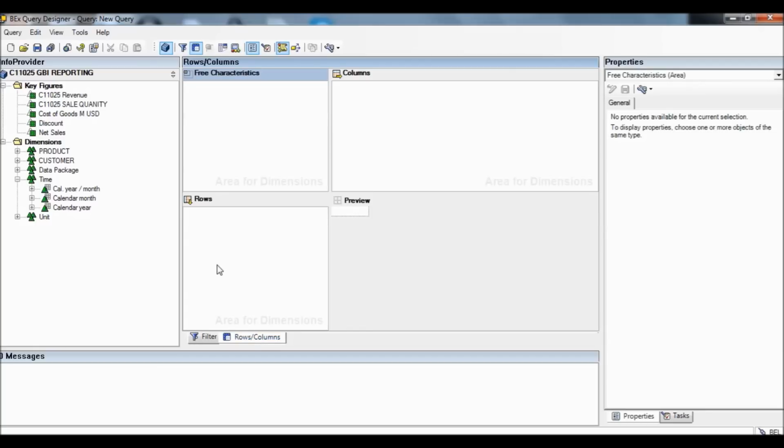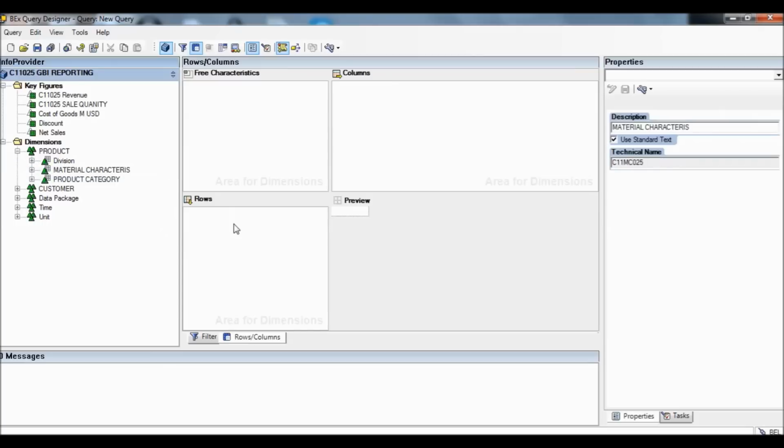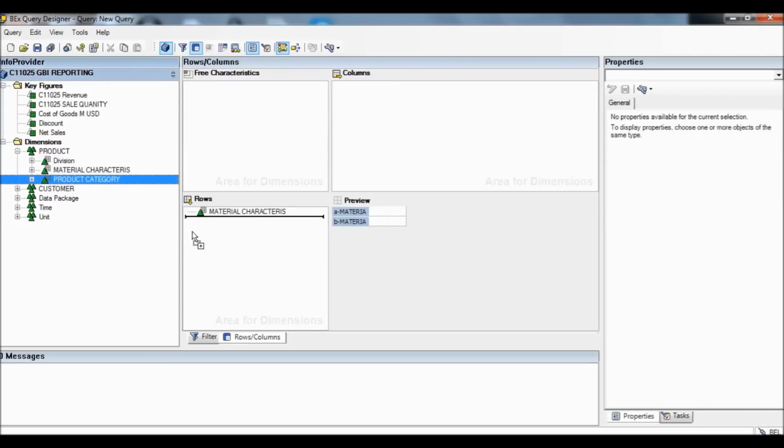Here we're going to drop down the product, and drag material characteristics to the rows. And we'll also do that for the product category.